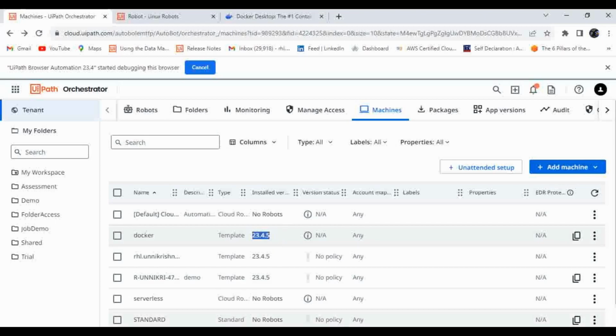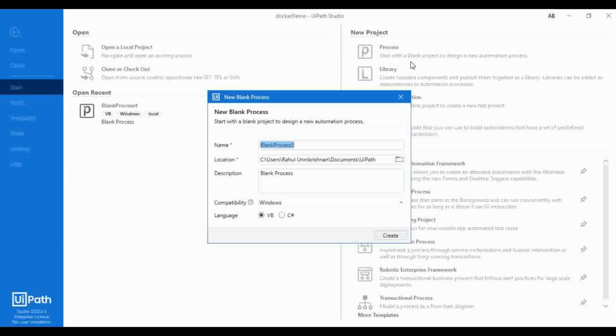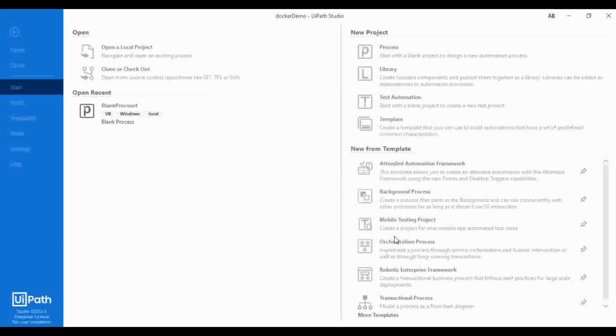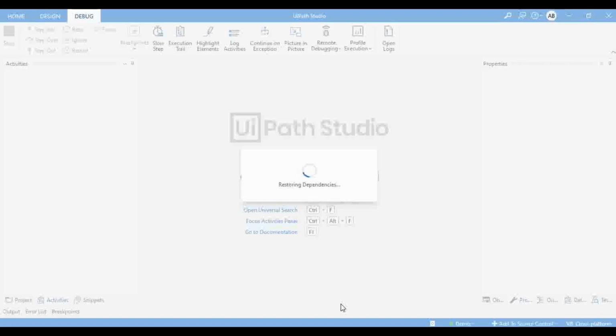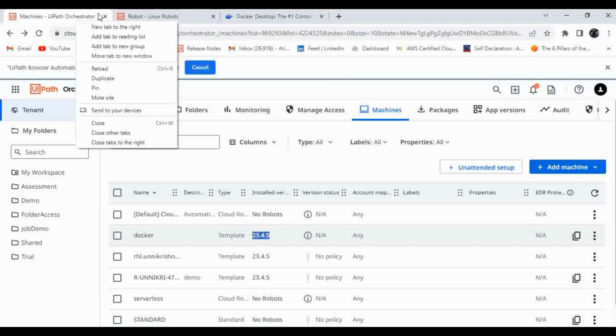Okay, now what I'm going to do is, let me create a very simple process. Okay, so let me create it. Docker YouTube demo. Okay, and the platform should be cross-platform. Create it. Okay, so here I'm going to do automation based on adding an item to the Orchestrator queue.